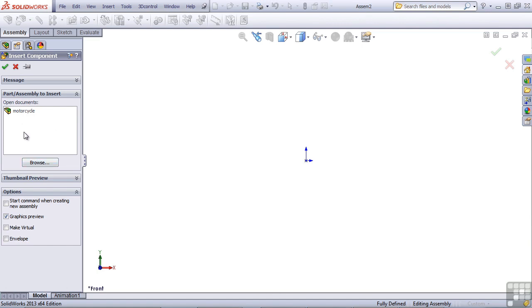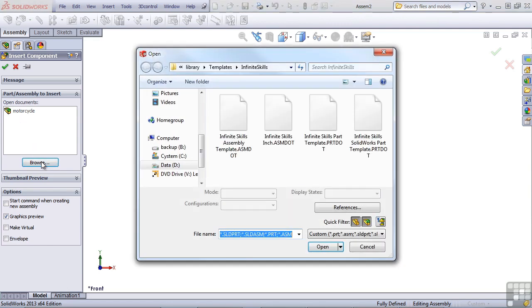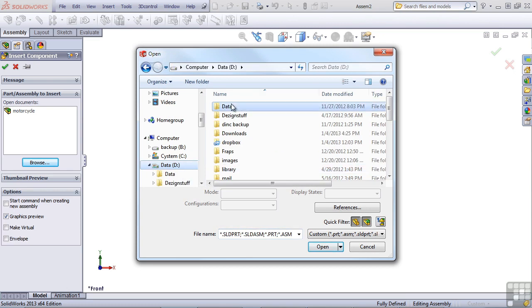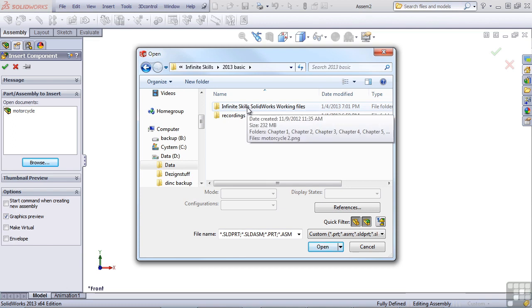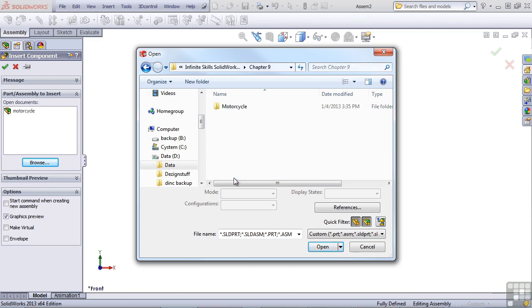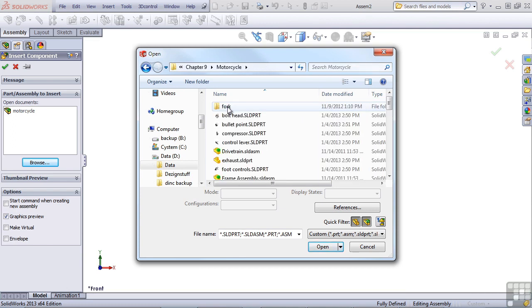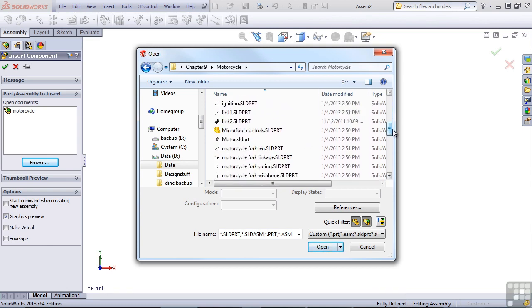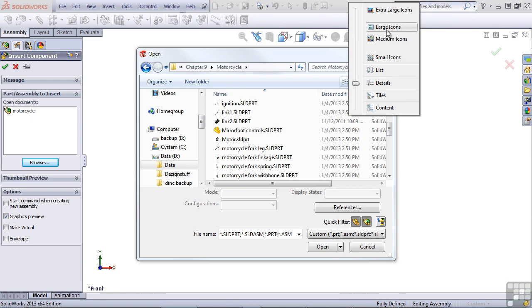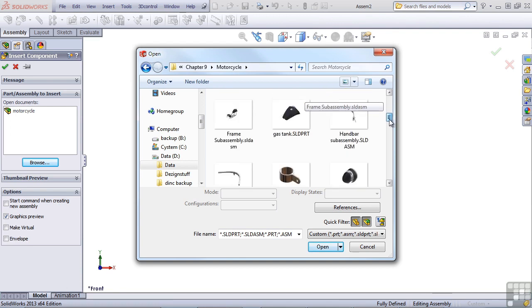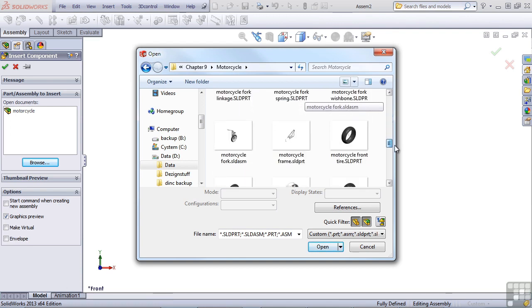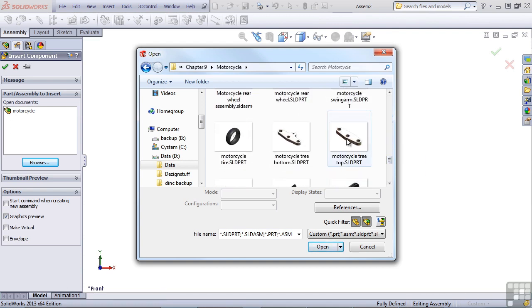If you don't already have the documents open that you want to put into the assembly, then you can use this Browse button. From here, browse to find your Infinite Skills Working Files folder, and Chapter 9 in particular. Then in the motorcycle folder, you should have a good set of parts to choose from. You can set the previews to large icons, and that will help you get an idea of what you're putting into the assembly. Let's put the motorcycle tree top into the assembly.